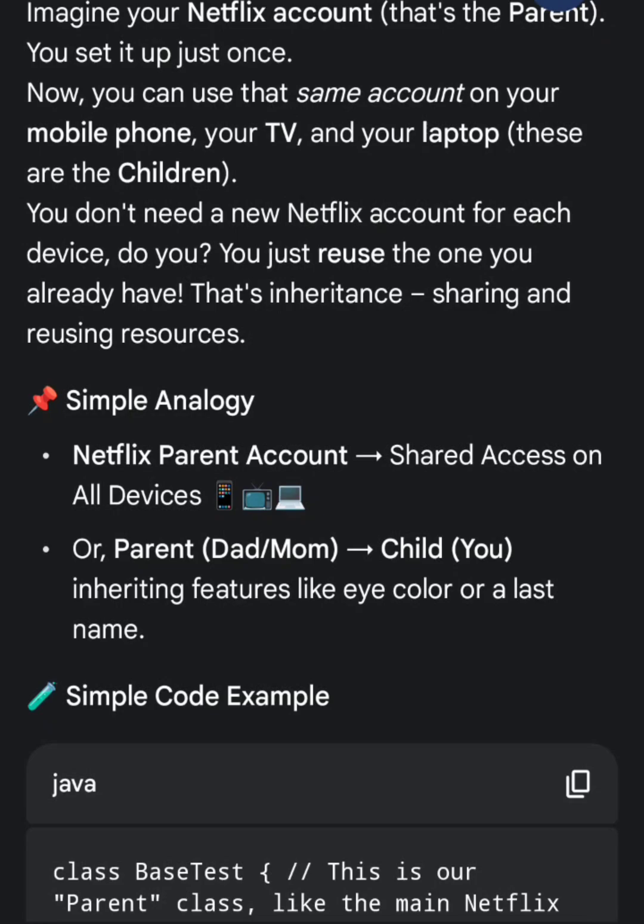Simple analogy: Netflix parent account → shared access on all devices, or parent (dad, mom) → child (you), inheriting features like eye color or a last name.